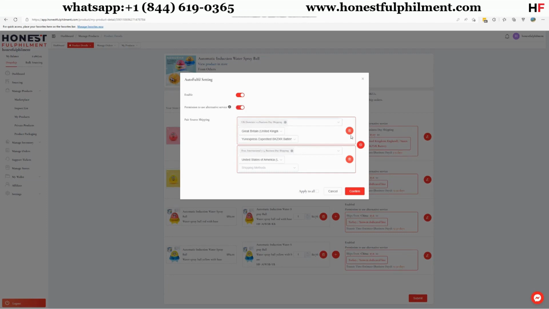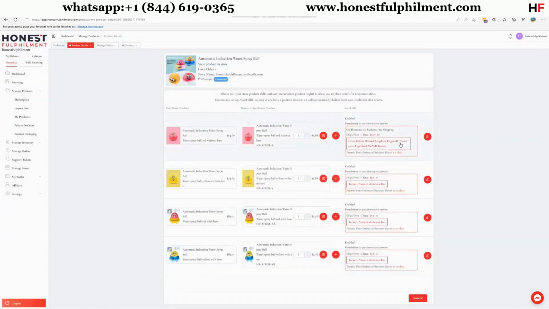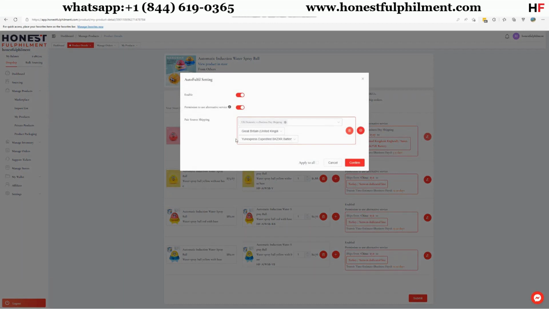So let's say you've set this all up, everything's fine. Let's cancel that. So you've set this up for this SKU. Any orders to the UK, not to the UK, sorry, any orders for that SKU is going to use BKZXR battery line Express. Now, if for any reason we cannot utilize this service to send an order, let's say for example an order comes through for a customer in Nigeria, this Express expedited line does not deliver to Nigeria, so it's impossible for us to use that service.